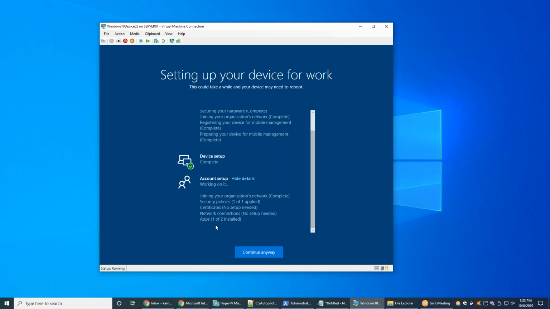I remember I have set up the required apps as only two. There are some other additional apps involved, but they're available options. If I remember correctly, I set up within the available options, so that's the reason it's showing apps: one of two altogether, two apps available. Let's wait. However, the important settings are finished so far, so I can click continue anyway.